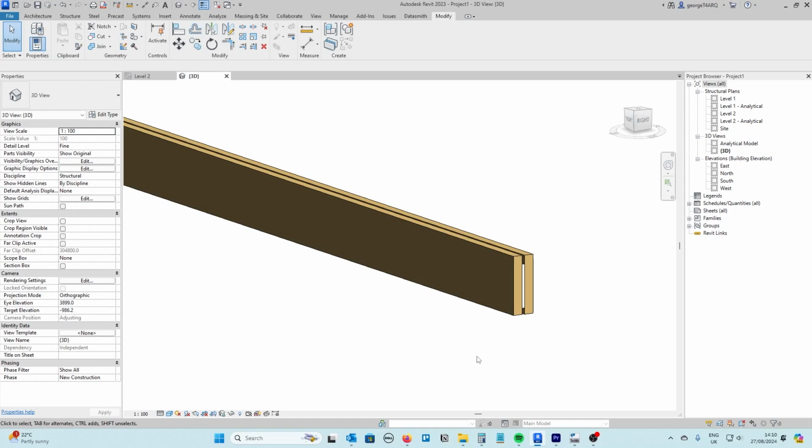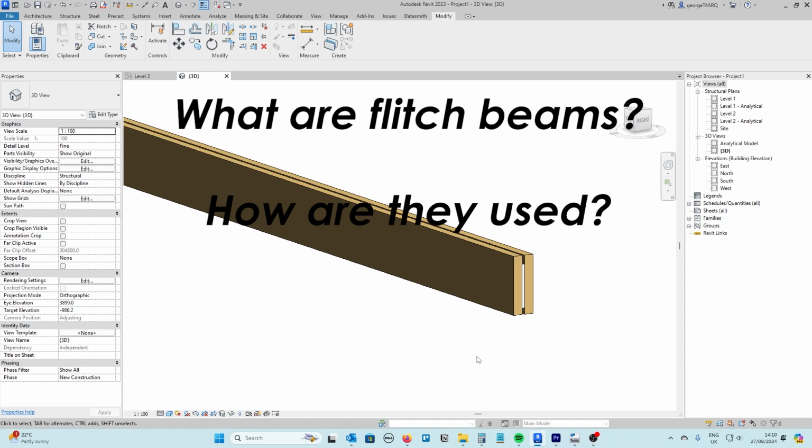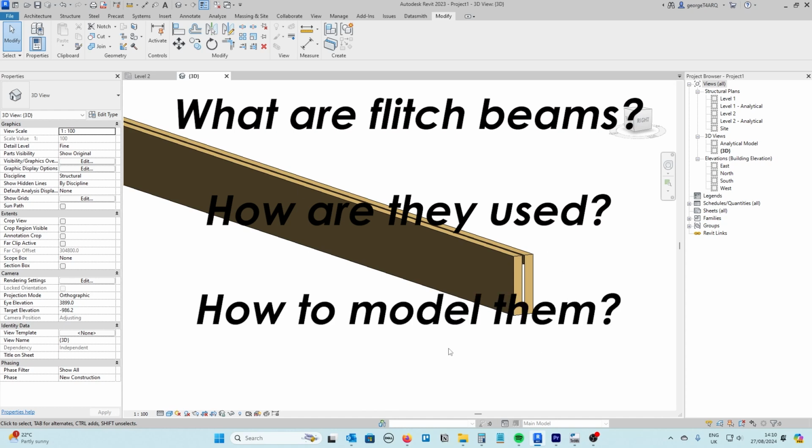Today I'm going to be talking about Flitch Beams, what they are, how you can use them on your project, why you might want to, and how we go about modelling them in Revit. So let's get into it.